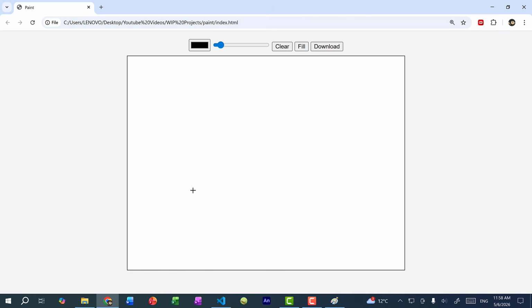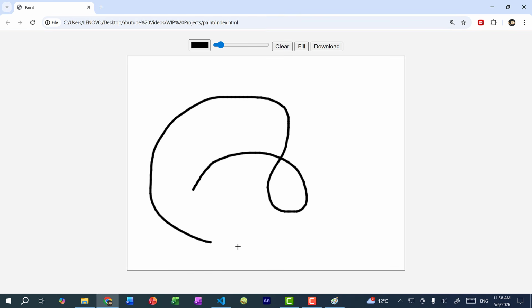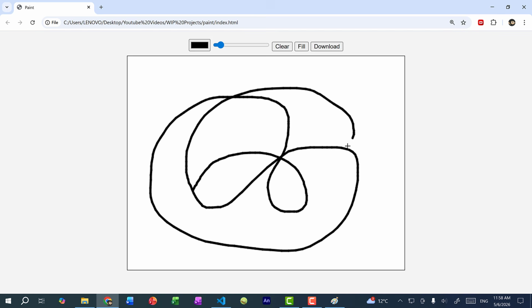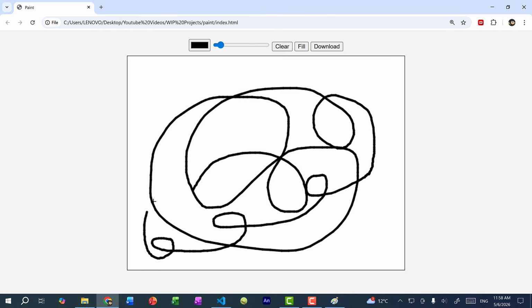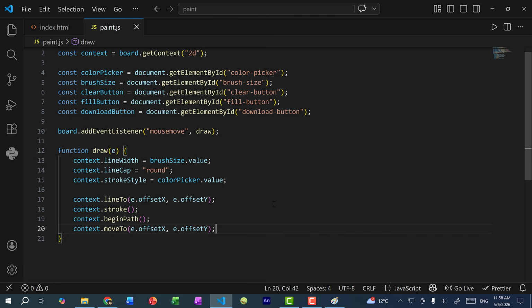All right, now let's refresh the page. And now you can see whenever we are hovering over the canvas, we are automatically drawing. So this is mouse move. When you move the mouse on the canvas, we call the draw function. Okay. Now we don't want to always draw when we're moving the mouse. We only want to draw when we click and move the mouse.